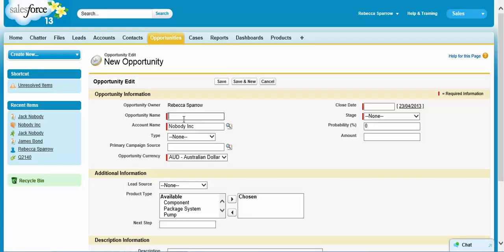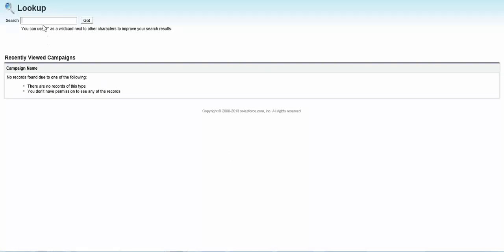Again, the opportunity has to have a name, so we'll just call it test number 1. Just double check the account number's right. We'll say he's existing business. Same applies wherever you can fill in information. Where there's a red tag there, it's a mandatory field. Other fields are not mandatory. Where you see a little magnifying glass, it allows you to look up information. There's no campaigns at the moment, but if there were campaigns, you could search one in there.